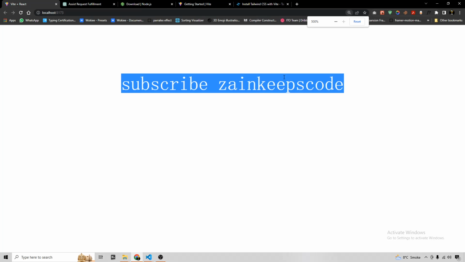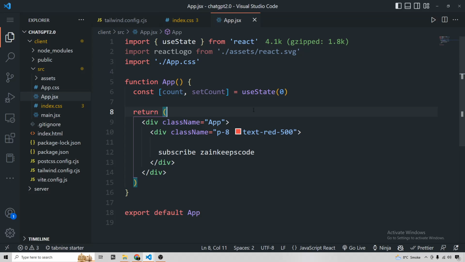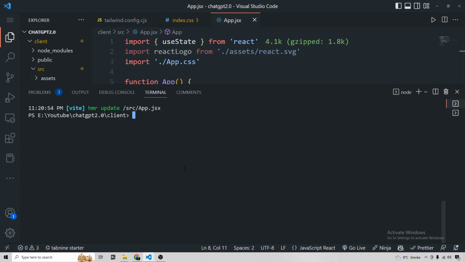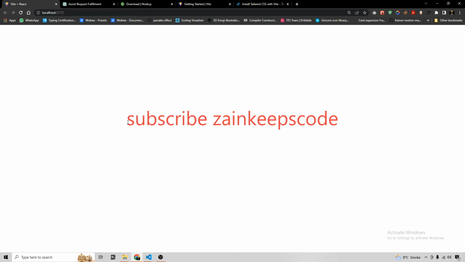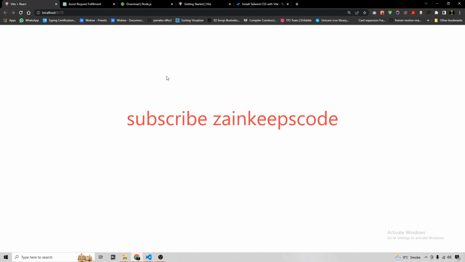Okay, here it is saying subscribe to Zen keeps code, but the classes are not applied here. So let's see why the Tailwind is still not working. If I try a very simple thing, which is stopping our server here and then running it again by writing npm run dev, and hope for the best now. Okay, yeah, so now the Tailwind is applied. It's just the restarting of our local server, and everything is set up now.